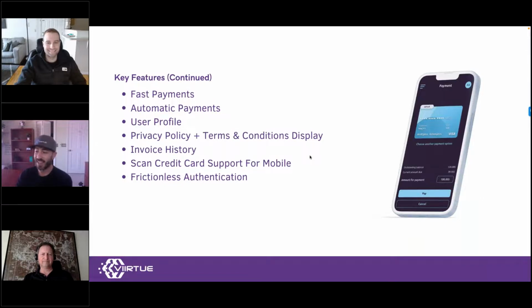Again, you'll see that today, and it's automatic payments you can set up. So if your end customer wants to manage their auto subscriptions, they can do all that. It's all self-service. They're going to be able to create their own profile. Their privacy policy and their terms and conditions will all be displayed here. That'll be customizable, of course. They'll be able to see their invoice history. They'll be able to scan their credit card on mobile, which I always find is a tremendous feature when you're going to pay a bill, and you can just take a picture of your credit card real quick and it'll sync right in there, making that process so much faster.